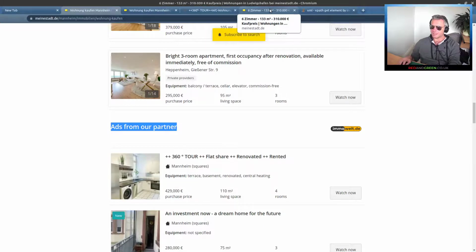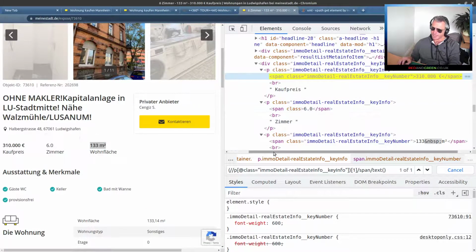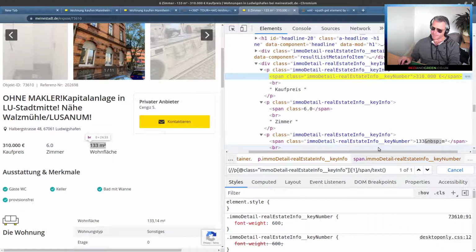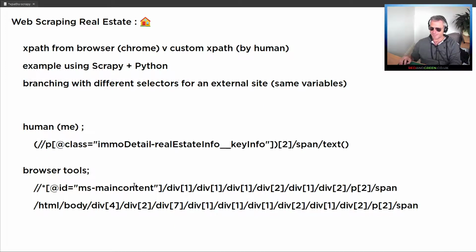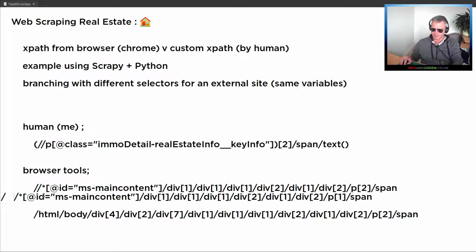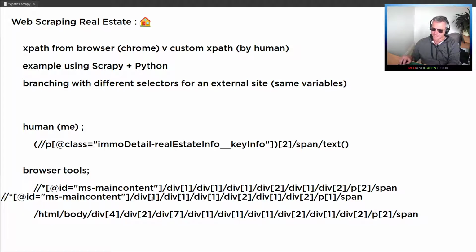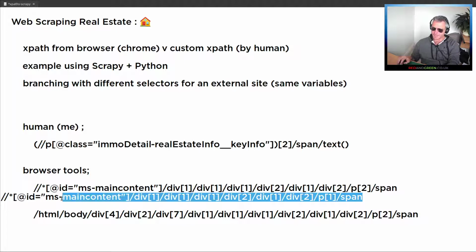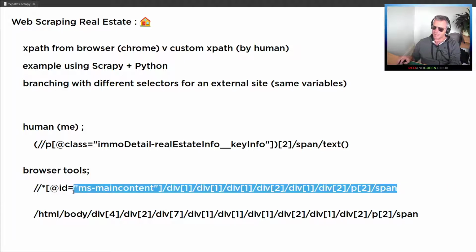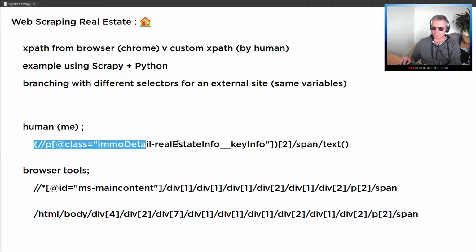So let's look at how we can use the right click, copy xpath. That's what I've just pasted in here already. Main content, div, p, span. That's liable to break really, because if any of these divs change, if any of the page layout changes, then the browser tools version breaks and your spider breaks and you're just collecting garbage.